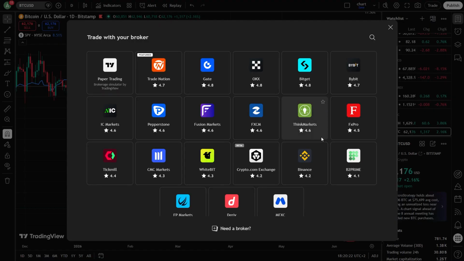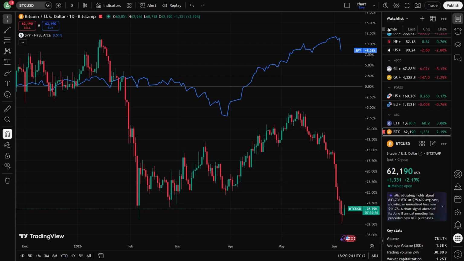Now click on Trade from the top right corner. Here, you can connect and trade with your supported broker directly through TradingView. Once your broker account is connected, any filled orders can trigger the execution notification sound you've enabled. You can place a test order or use a paper trading account to make sure the sound is working correctly.